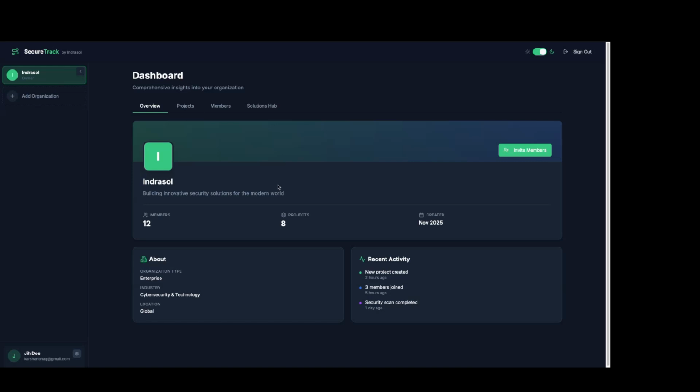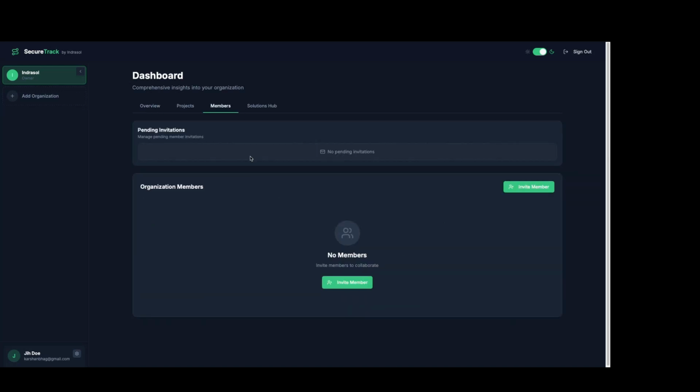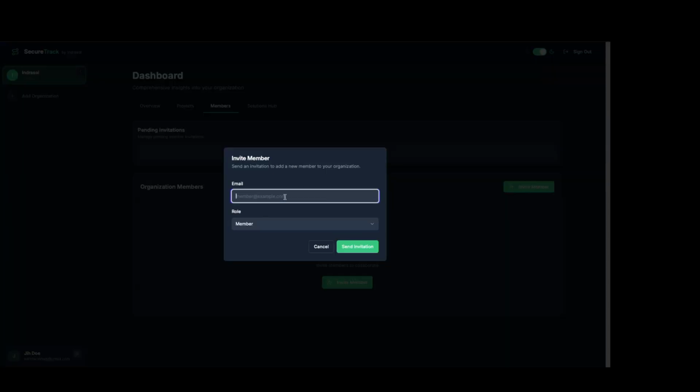we land on the overview page where we can see the recent activity, details about our company, and the projects and members. If I am the organization owner, since I created it, we have a dedicated members section where I can invite different people by inputting their emails, and I can decide the role level access for that certain member who I am sending the invite.